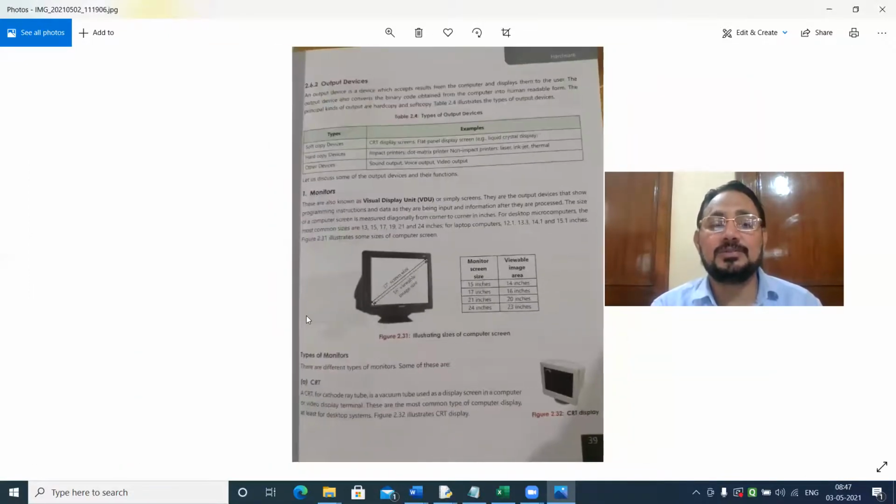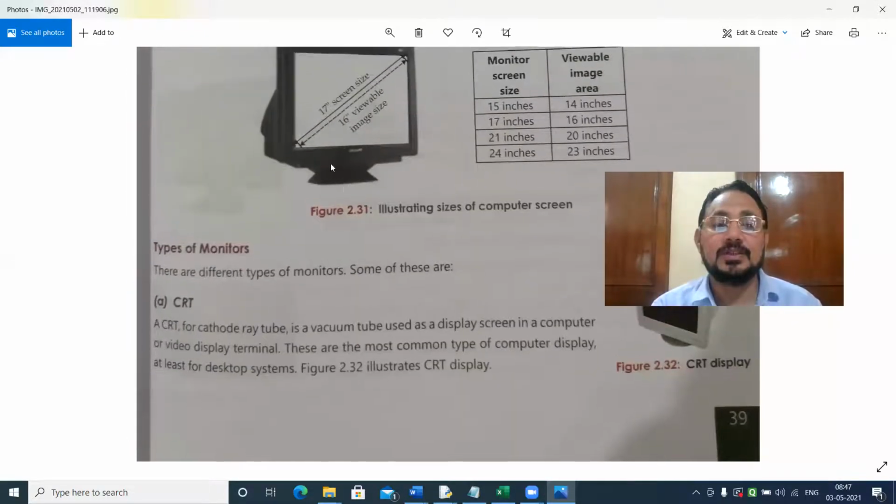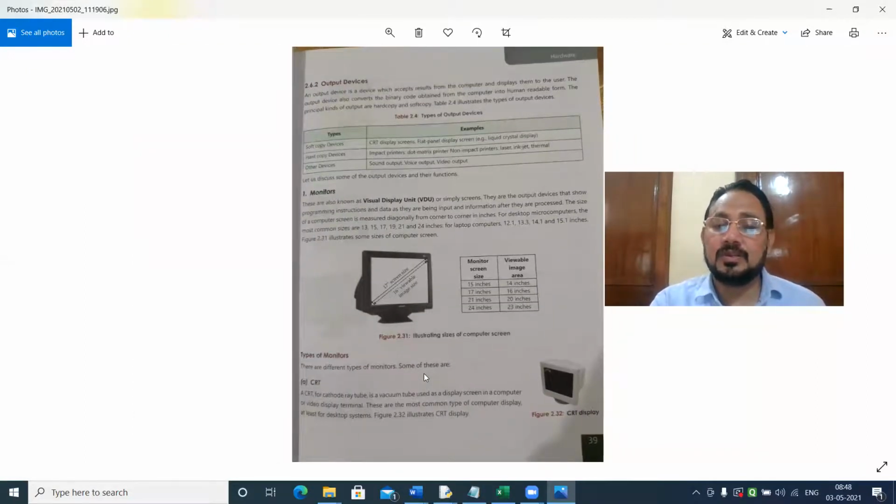Come to the next point. Types of monitors. There are different types of monitors. Some of these are CRT. A CRT, for cathode ray tube, is a vacuum tube used as a display screen in a computer or video display terminal. These are the most common type of computer display, at least for desktops.